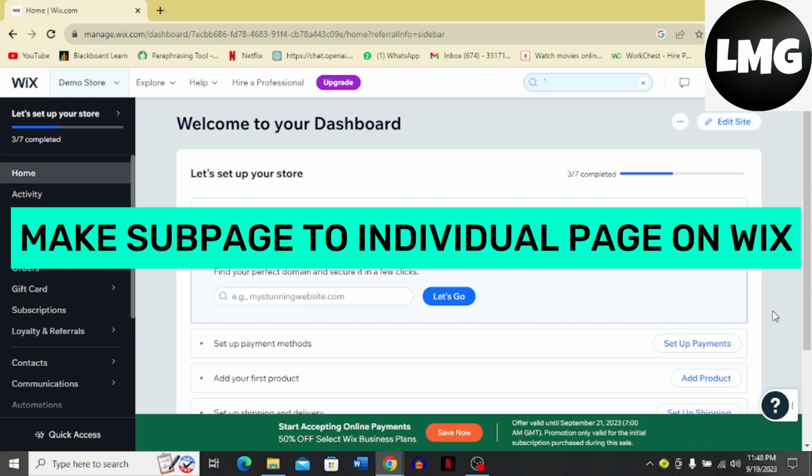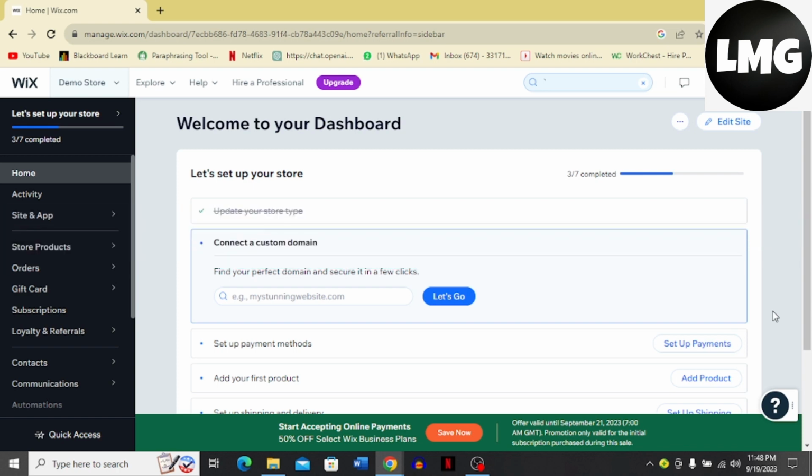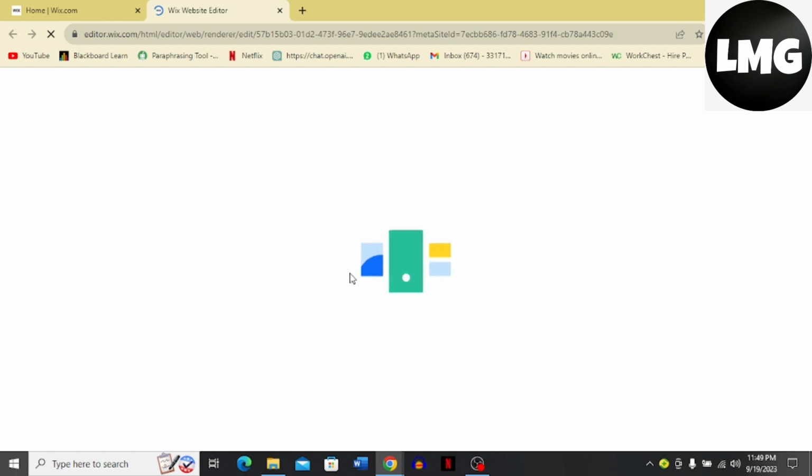How to make a subpage to an individual page in Wix. So what you have to do is come to your dashboard of Wix and go to this edit site option over here. Once you click this option, it's going to load this interface for you, and you have to wait for it to load. Once it's loaded, I'm going to come back and tell you what to do next.